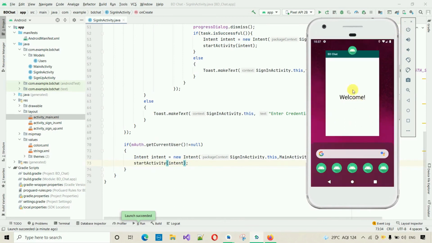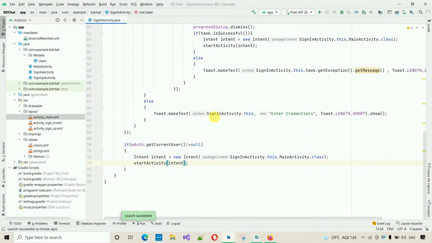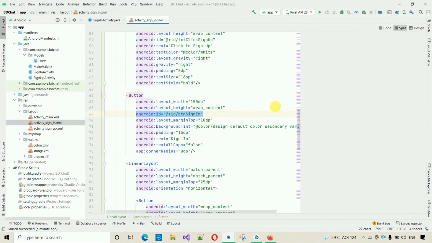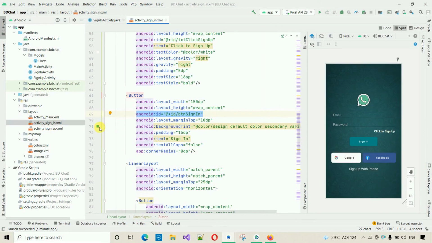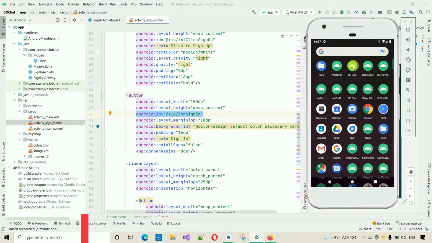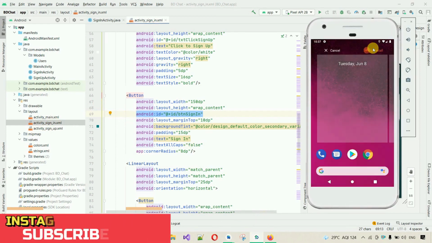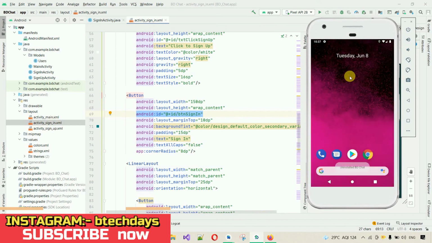Next thing what we have to do is we have to code for this one. Whenever I want to click on this, click to sign up, then we want to move to the sign up, and when we click on this button, then we want to move to the sign in. Okay, so to code and to see the implementation, first I want to uninstall this, because whenever we restart the application, it will let us move to the main activity. So we don't want that for now.